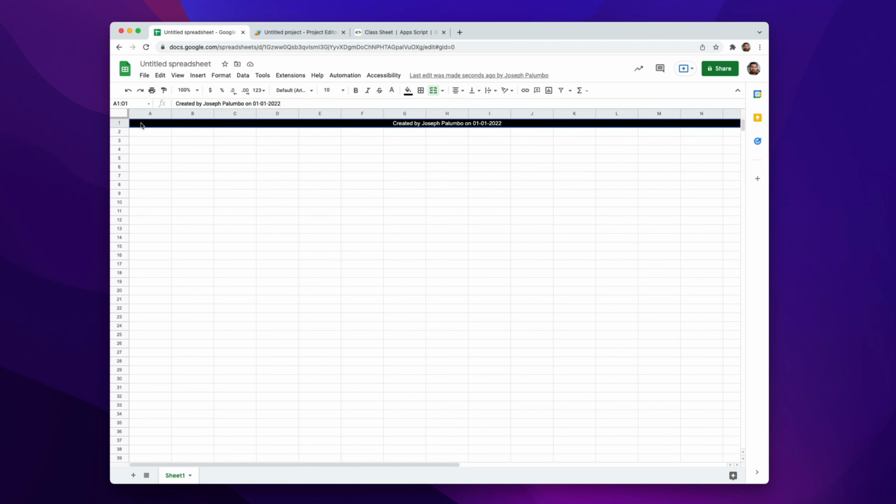It grabbed the first row, first column, then went 15 columns over. It put in my text here, created by Joseph Palumbo on January 1st, 2022. Happy New Year's Day, everyone. It centered it across all of the merged cells. It set the background color as black and the text is white. And at this point, I can actually go and start working on my spreadsheet.